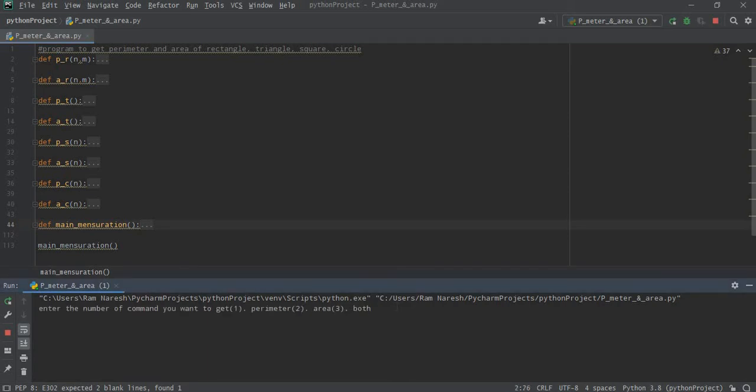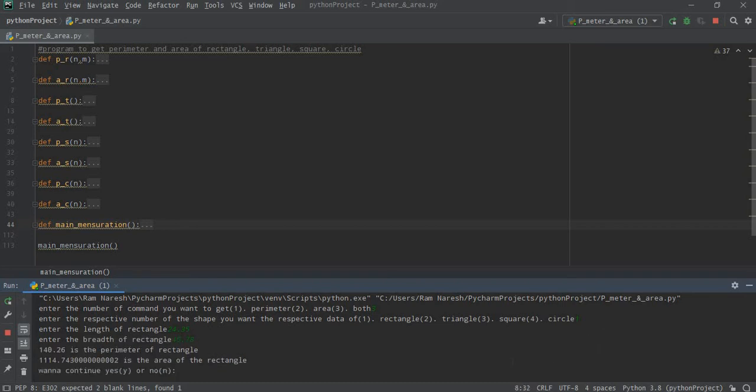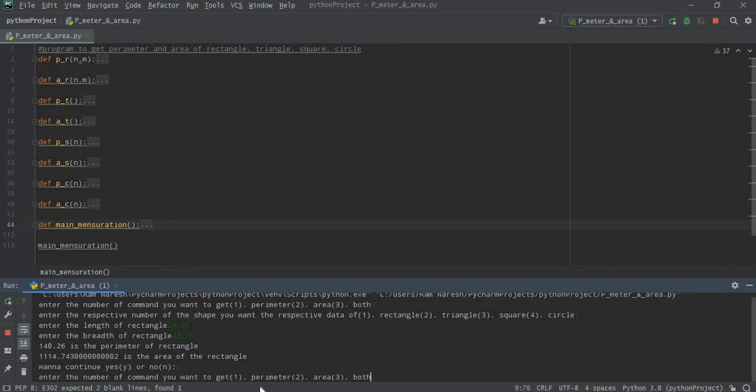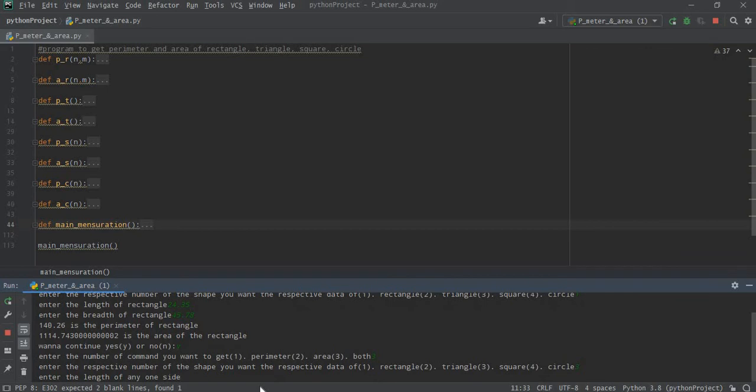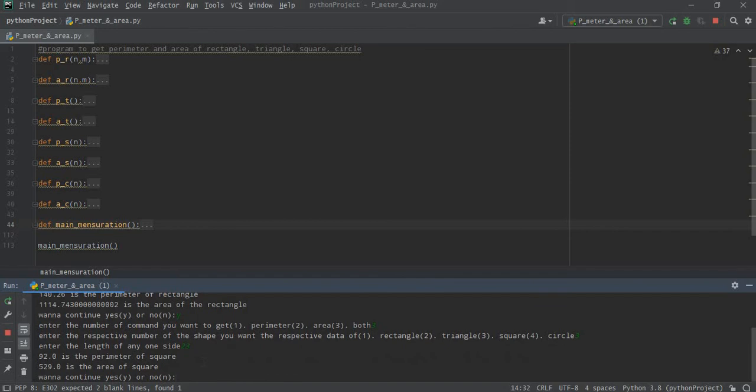For example, I want to get both the perimeter and area of this one. So what I would do simply is get the one for rectangle and the length of rectangle, for example 24.35 and then 45.78, and then it will just directly tell both of the things right there. And then I would continue with getting both of the things for square. Now the length of one side is 23, and then it's simply this.